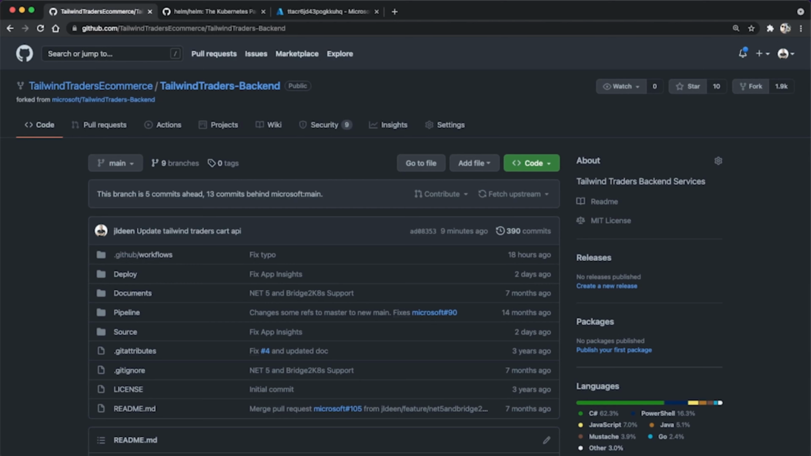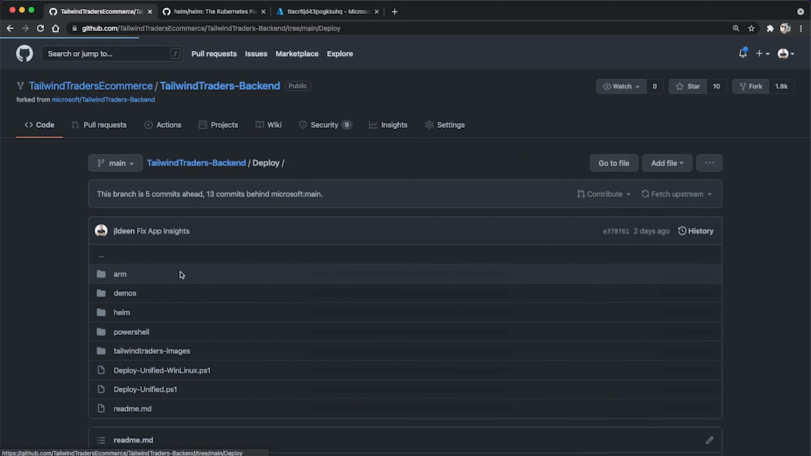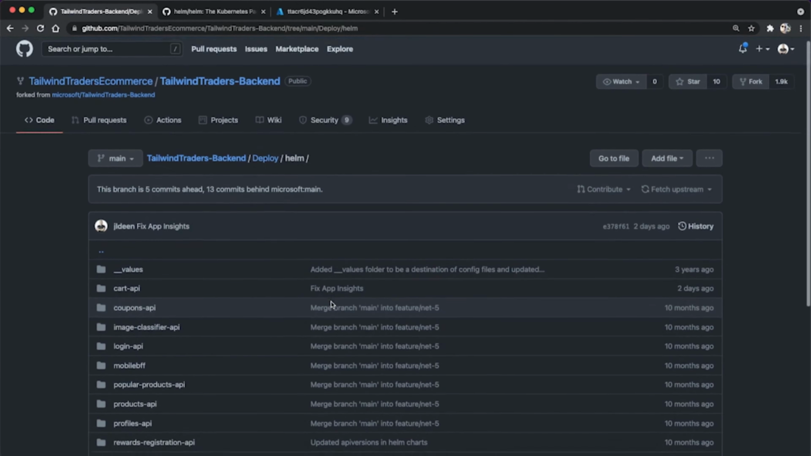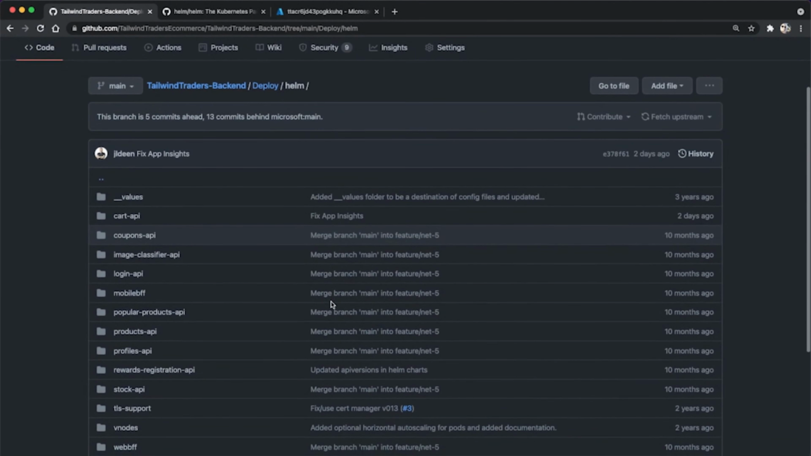If we drop down into the deploy folder, you'll notice we have a folder named Helm. Now, Helm is a de facto package manager for Kubernetes, and this folder holds the declarative syntax for what each component of our application needs. We use Helm to easily deploy each one of our Tailwind Trader services. We can see that we have the cart API, the coupons, the image API, and more.